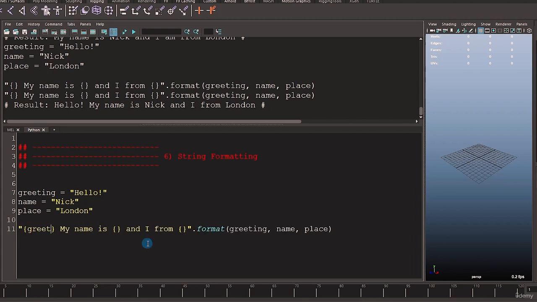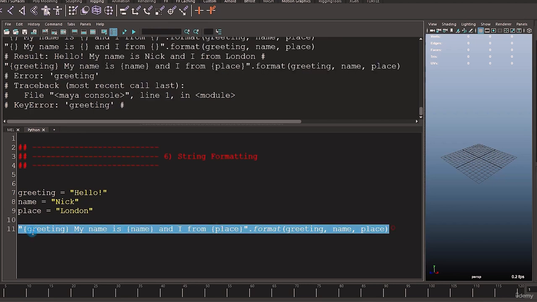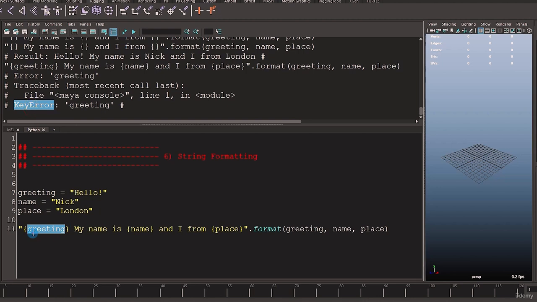But we can also do name. Sorry, what am I doing? Greeting, name, let's go for place. Now, will this work? No, we've got a key error. See, we haven't put these names in, so we can't do this unless we also actually assign the information.